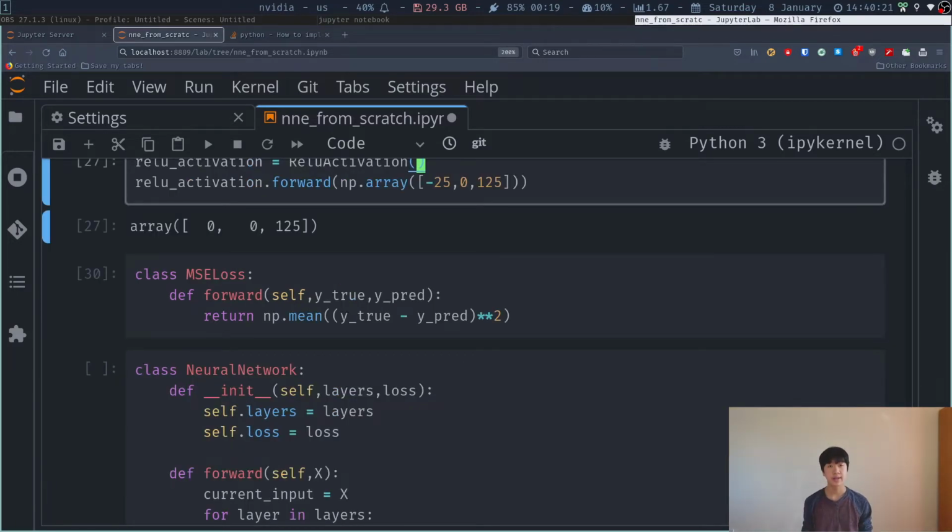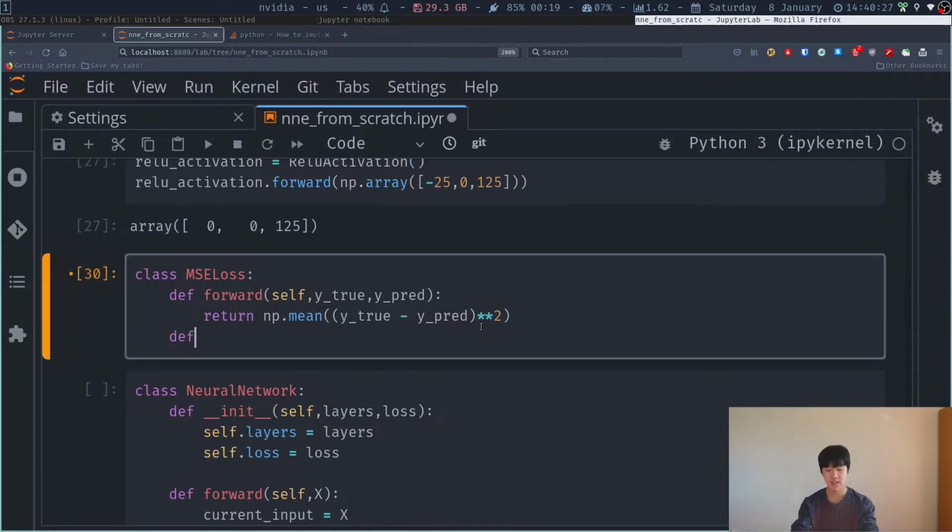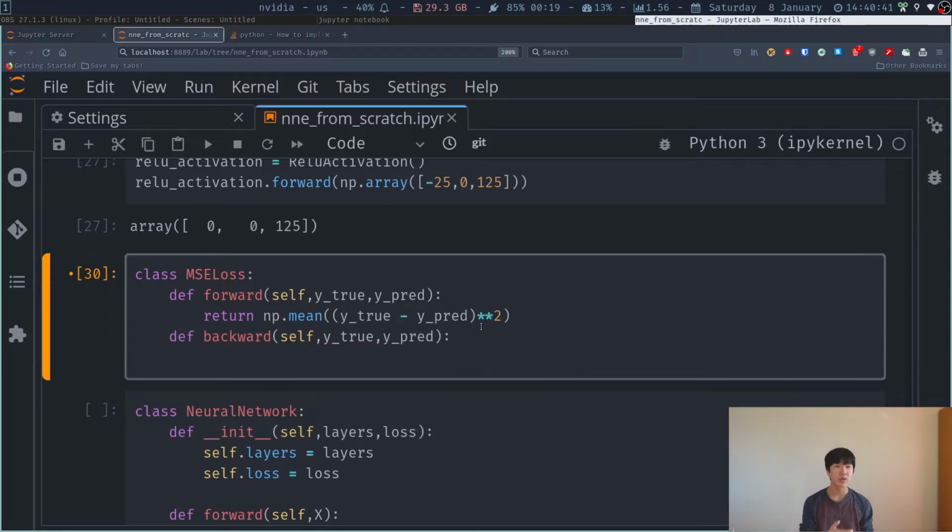Now it's time to add in the backward method to the MSE loss. So let's do that right away. If you did a bit of calculus, def backward(self), and what we're going to pass in is the same thing, y_true and y_pred, and we're going to calculate the gradient from that. So y_true, y_pred, and I'm going to return the gradient with respect to y_pred.